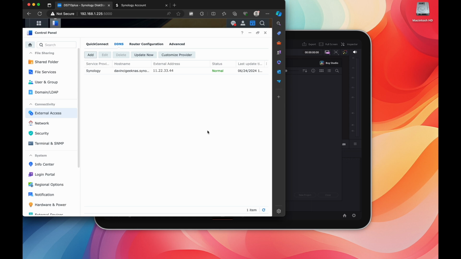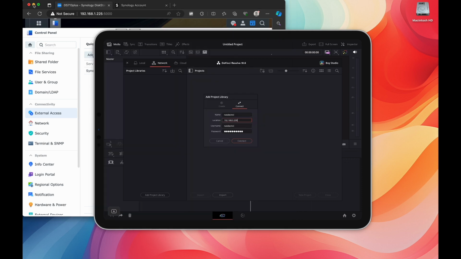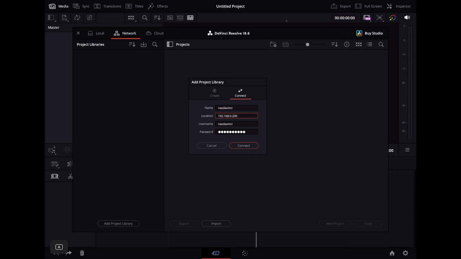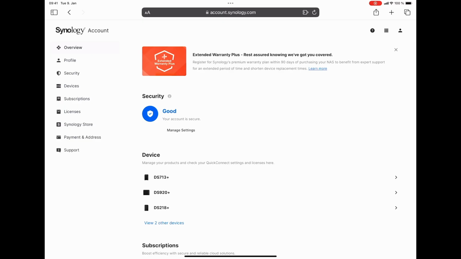Fine, we can use this external address right away, but let's emulate a situation that this address got changed over time and we are already on the go, so we don't have access to our Synology NAS. We are outside. So let's switch to our iPad. Let's minimize it. And again, the iPad is outside of our network. We don't know anything about what's happening on our NAS. We don't know anything about what's happening on our DaVinci server. We're outside of it. So let's switch to our browser and open the Synology account webpage.